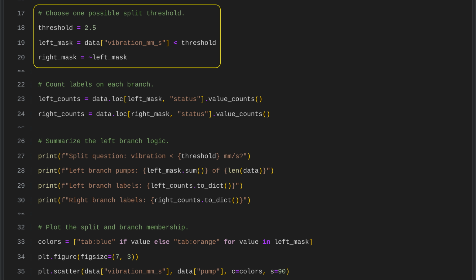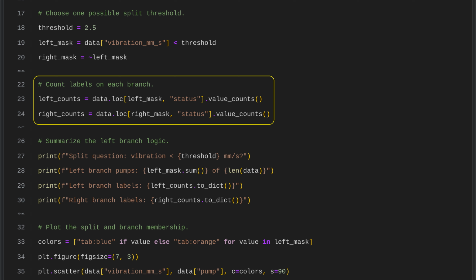A vibration threshold of 2.5 is used to split the pump data into 2 groups. One group includes rows with vibration below the threshold, and the other includes rows with vibration equal to or above it. This creates a simple Boolean split based on vibration level.